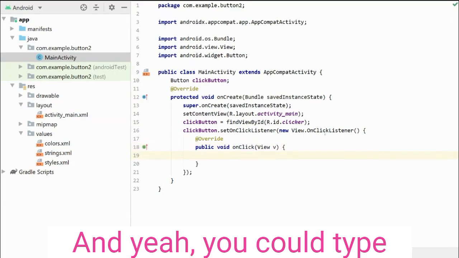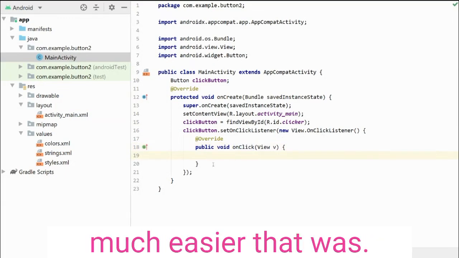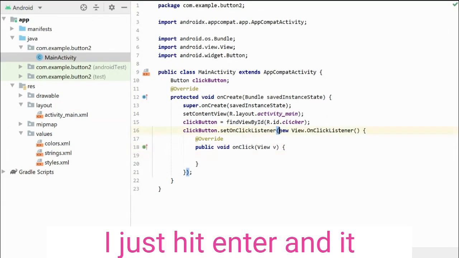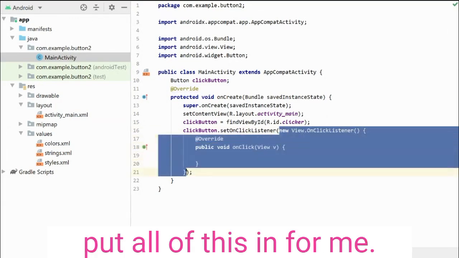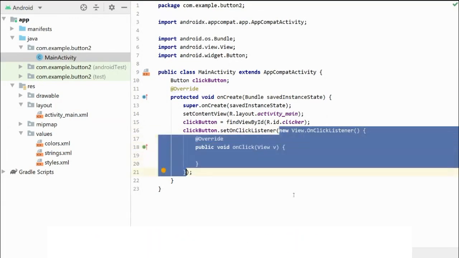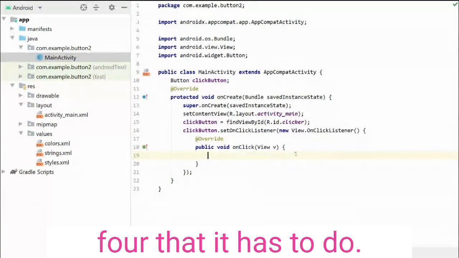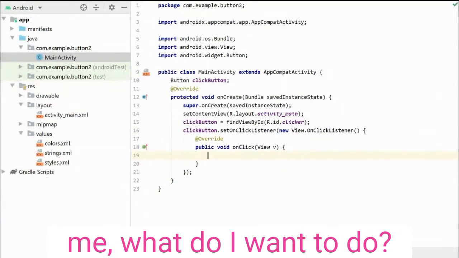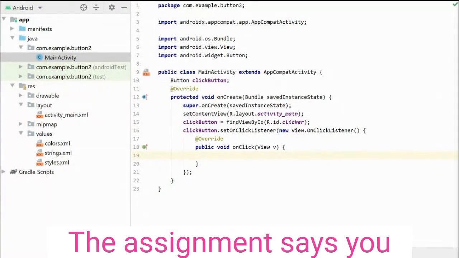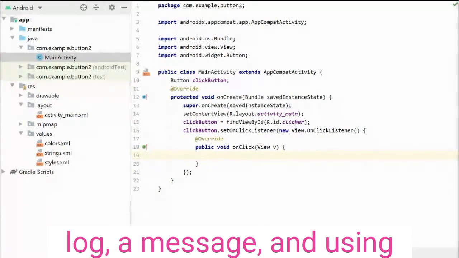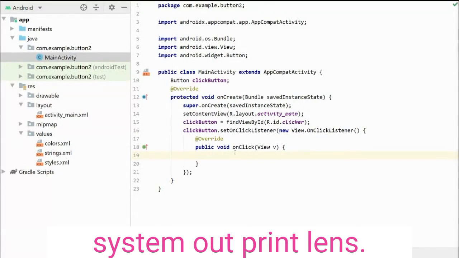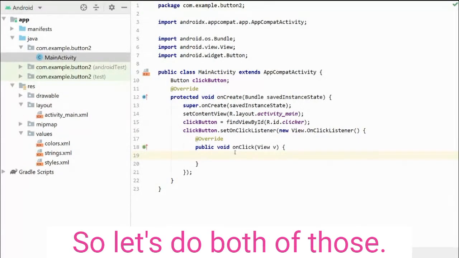And yeah, you could type all this, but you see how much easier that was? I just hit enter and it put all of this in for me. Right? It did all that. And in other classes, there may be 3 or 4 that it has to do. Now, when you click me, what do I want to do? The assignment says you want to be able to log a message using the Log class and using System.out.println. So let's do both of those.